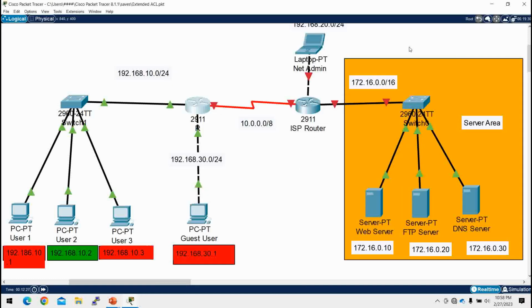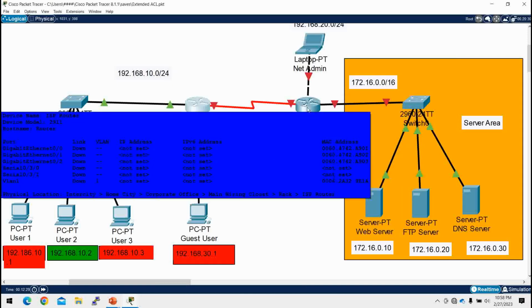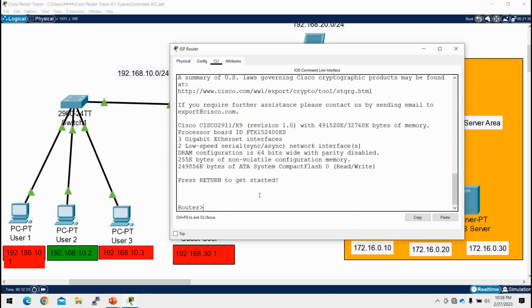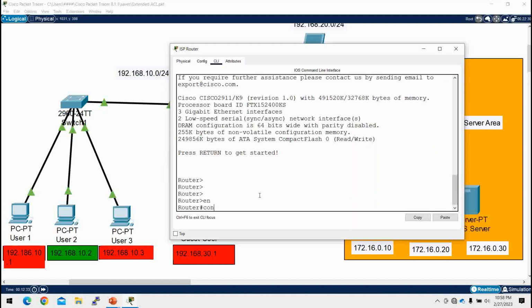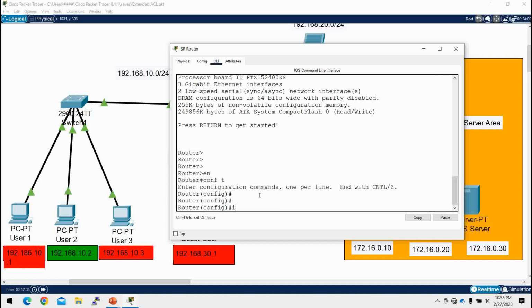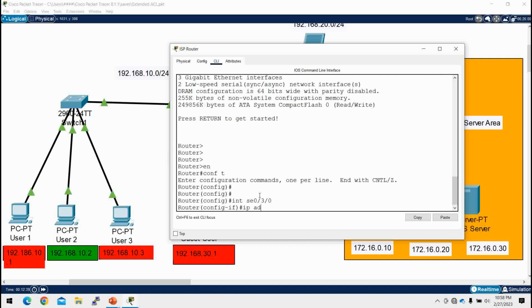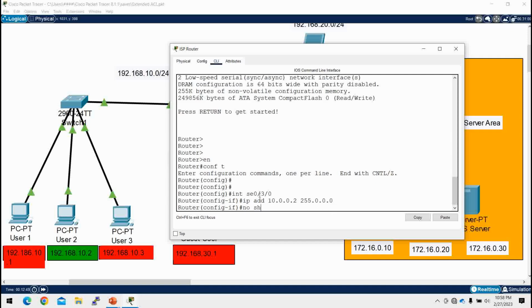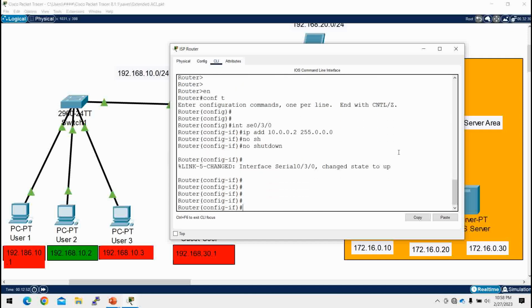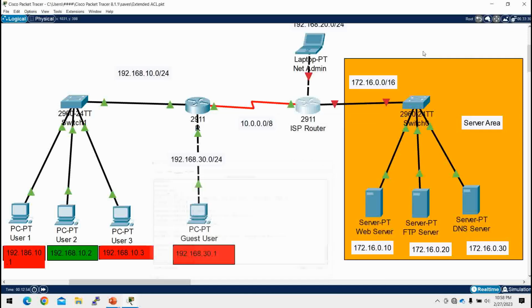Then next we have to go to the ISP router. We have to do the same thing again here: enable, then config, and then int serial 0/3/0, then ip address 10.0.0.2, then 255.0.0.0, then no shutdown. Okay, then we have finished here.